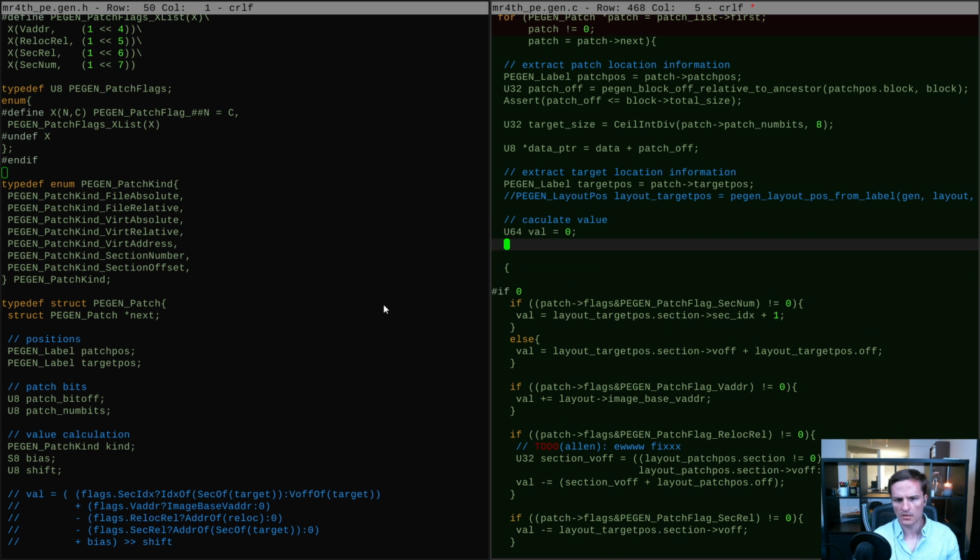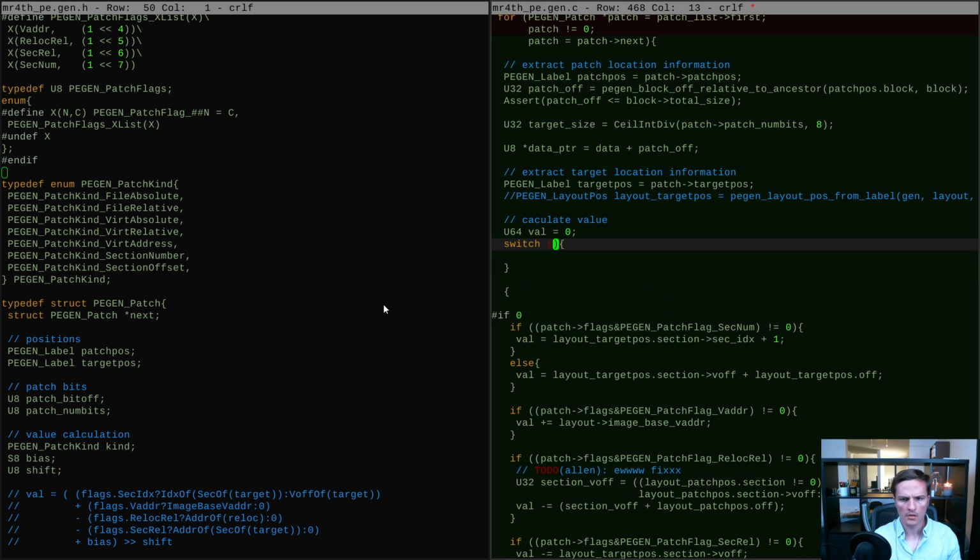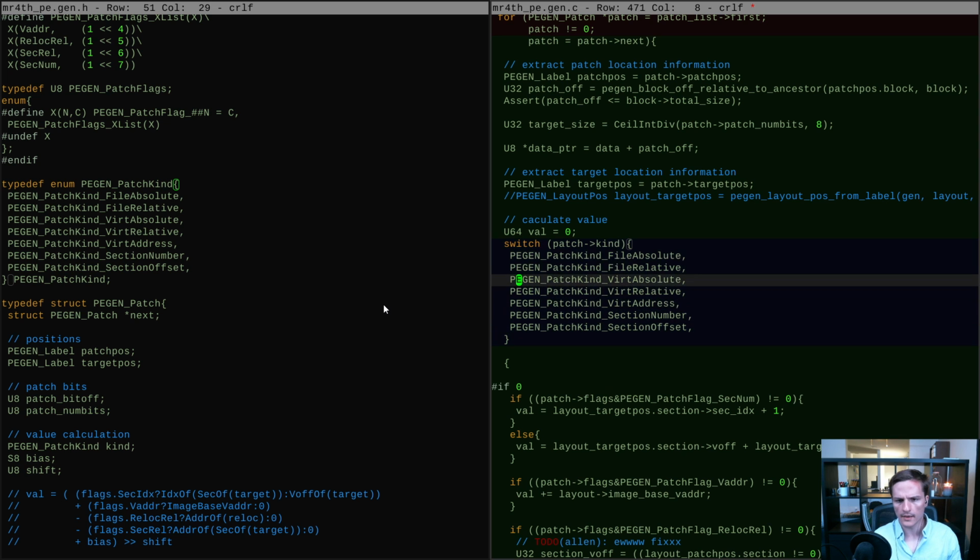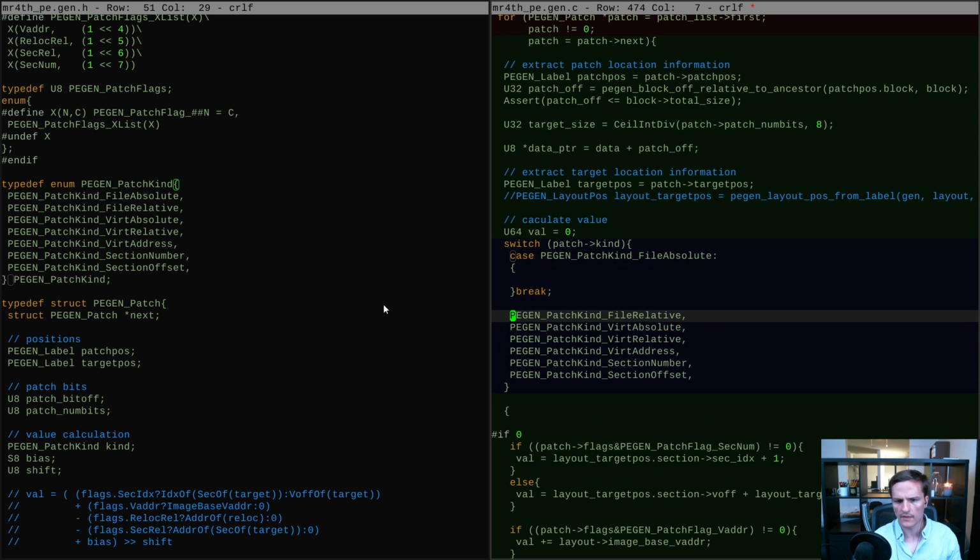Okay, this is still underway, the full refactor right here. We are now about to switch on the patch to calculate the value.